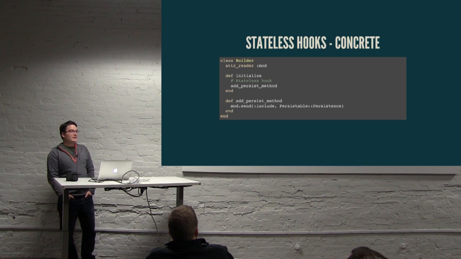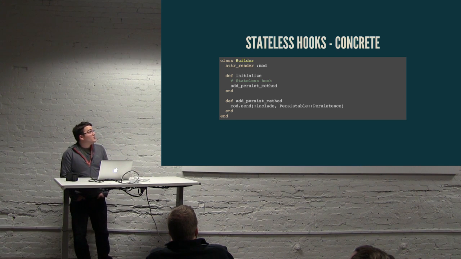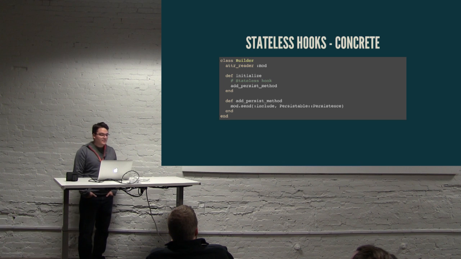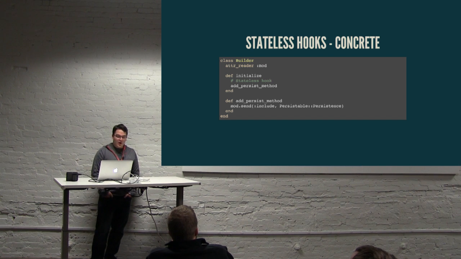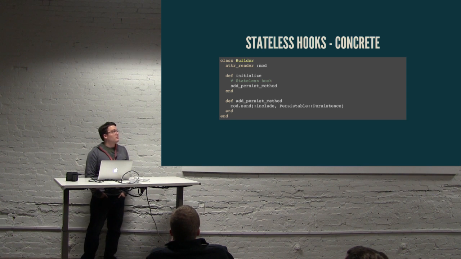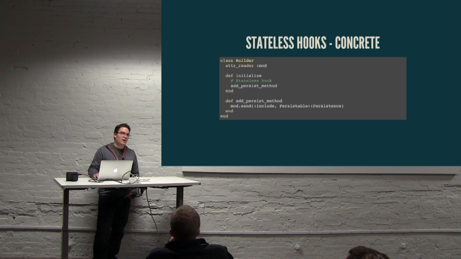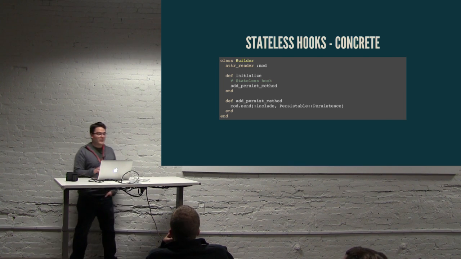One of the things that is generically useful outside of this when you're building a module is the idea of a stateless hook. In this case, the add persist method that I wrote is a stateless hook. All it does is include another module in the module that you're building. So how could we do this generically so we can make it easy to extend? If you're following good object-oriented design principles, you want to be open for extension. So how can we make this open for extension?